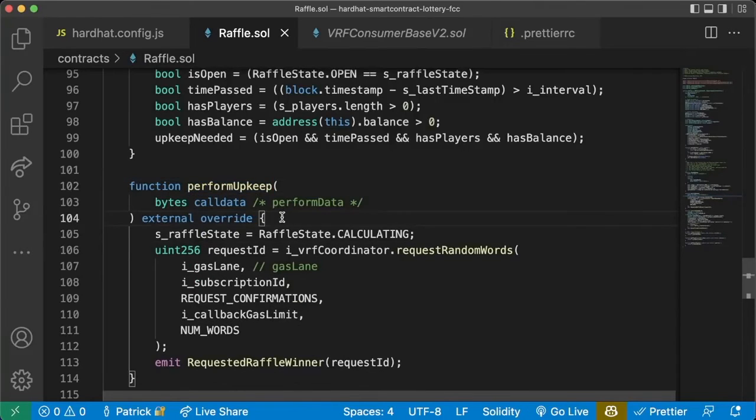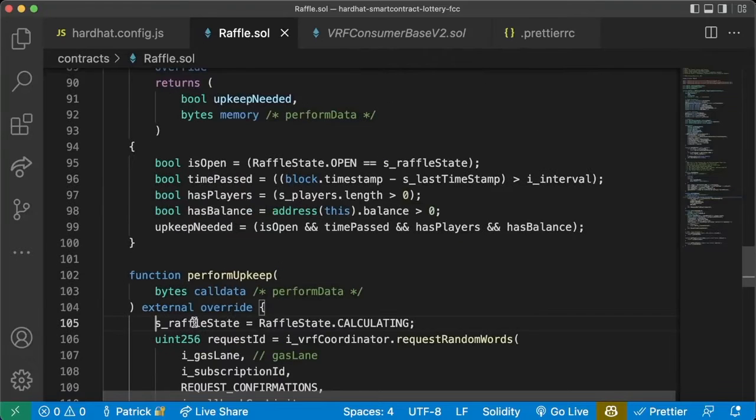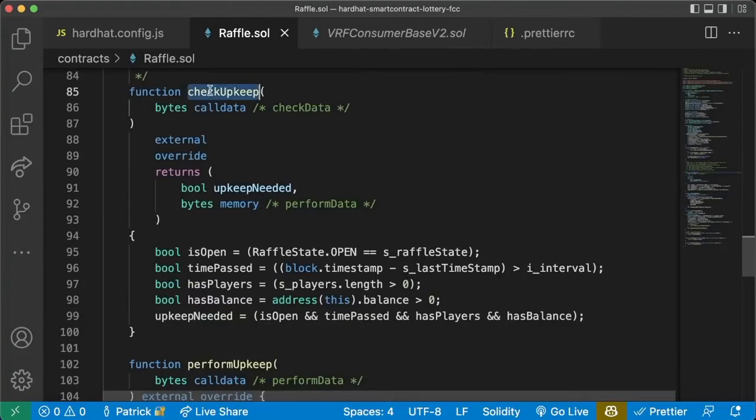So we want to make sure that it only gets called when check upkeep is true. An easy way for us to do that is to actually call our own check upkeep function. Right now check upkeep is external, so we actually can't call our own check upkeep function. So let's change it to public so that even our own smart contract can call this check upkeep function.